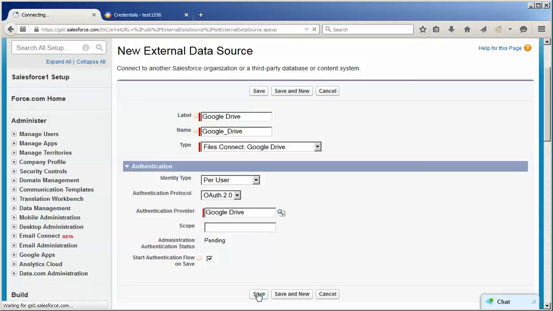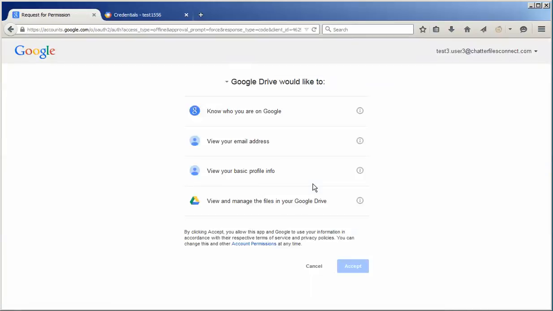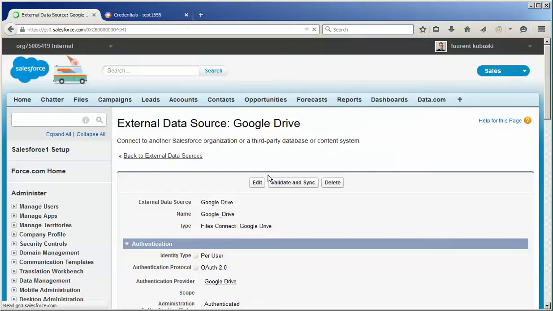And we are now going to execute the OAuth flow. Okay, click on accept. And you are redirected back in Salesforce. Congratulations. Your external data source is now ready to be used.